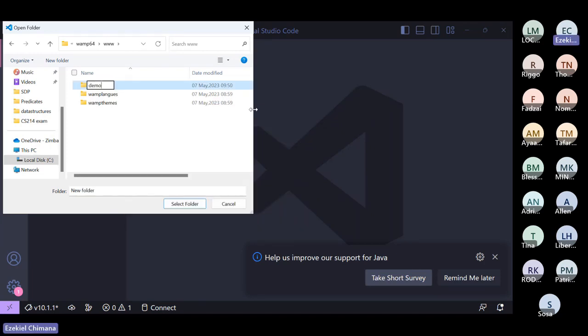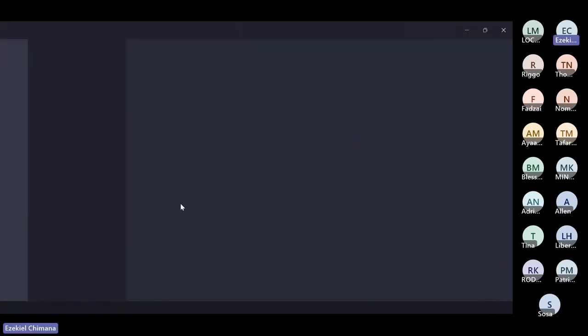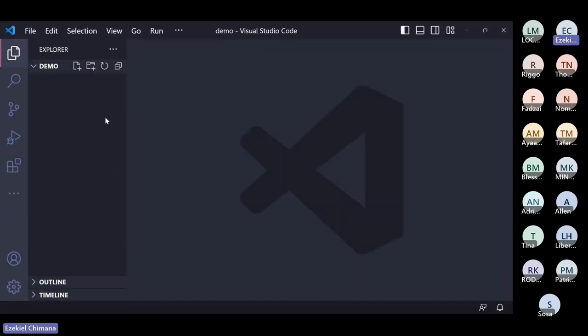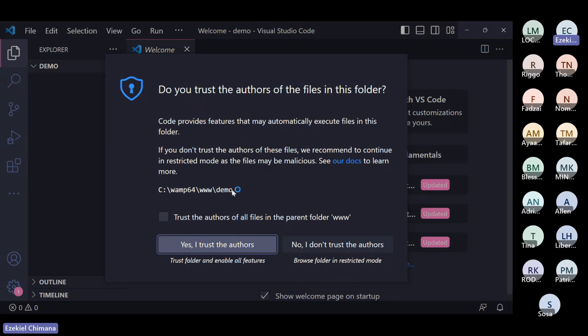So this folder is the one which will be having all my web pages. And then I'll just select that folder. I'm using VS Code here.